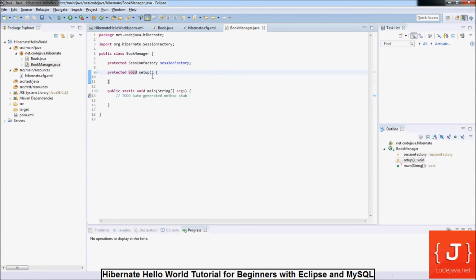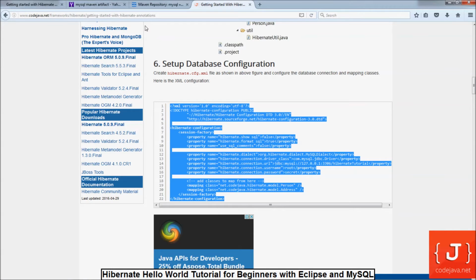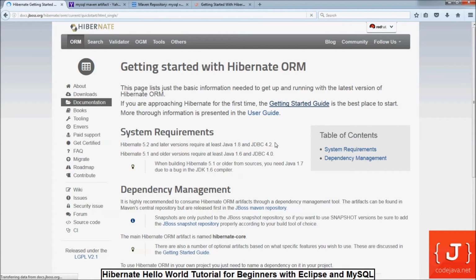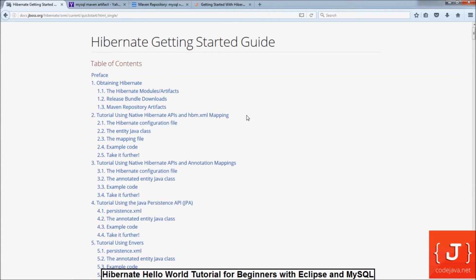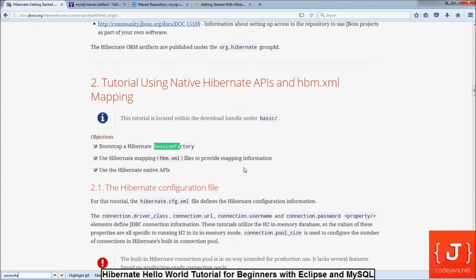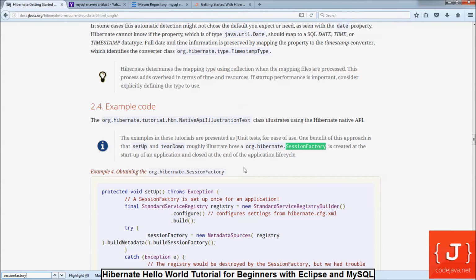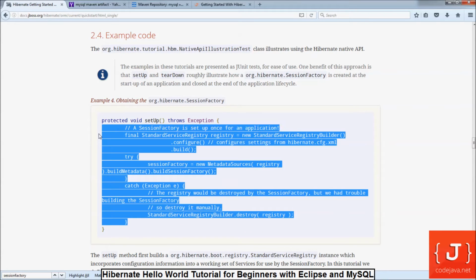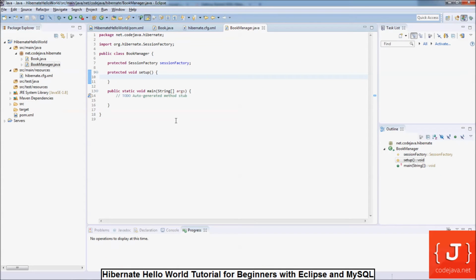And you can copy the code to load Hibernate Session Factory from the Hibernate website. Here's the Hibernate website, and click the Getting Started guide, and search for Session Factory. Okay, here's the code. So copy this code and paste here.